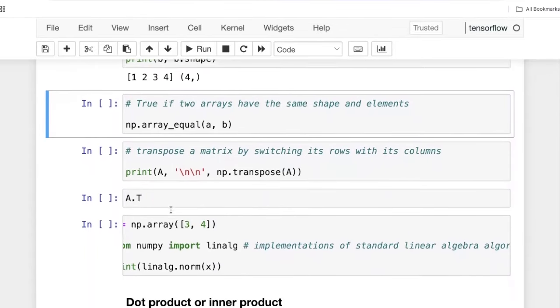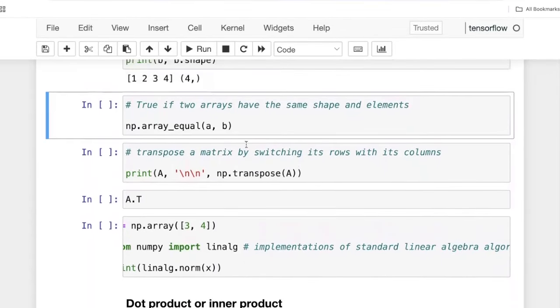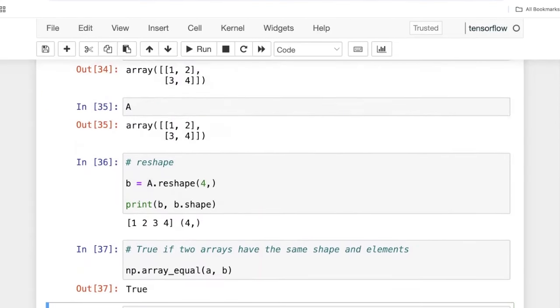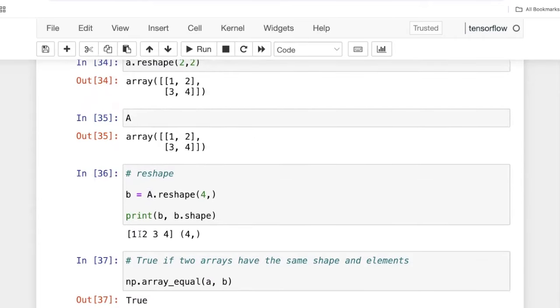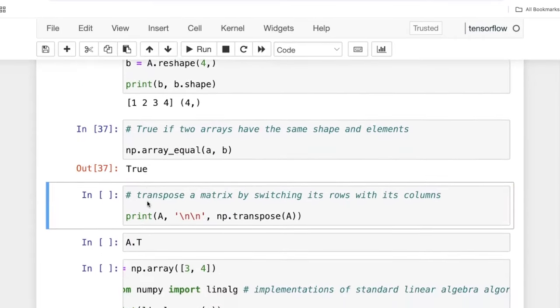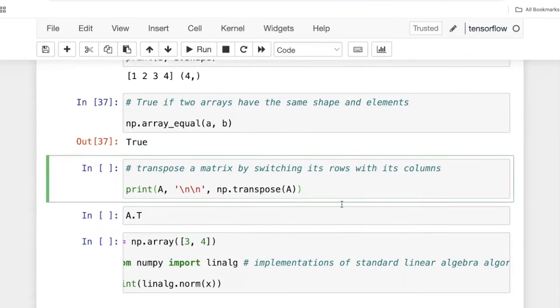There's also a lot more functionality here. For example, if you want to see if two arrays are equal or not, we can use np.array_equal. If you look at it, a and b are very much the same. They're 1D arrays with 4 elements. Therefore, we get True. You can also use a lot of mathematical operations and linear algebra operations.